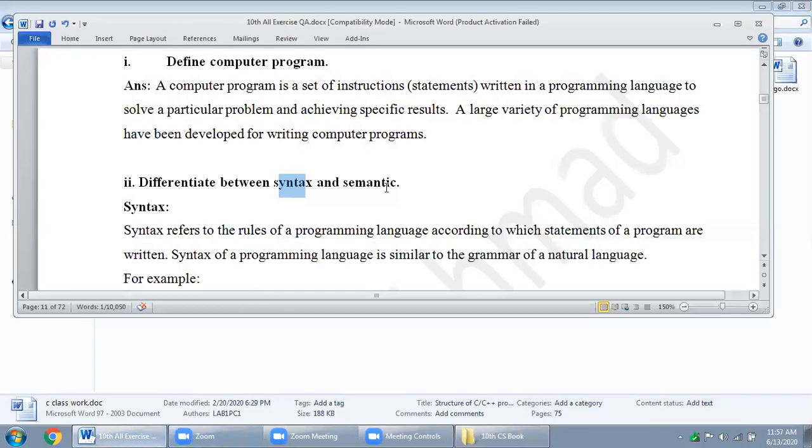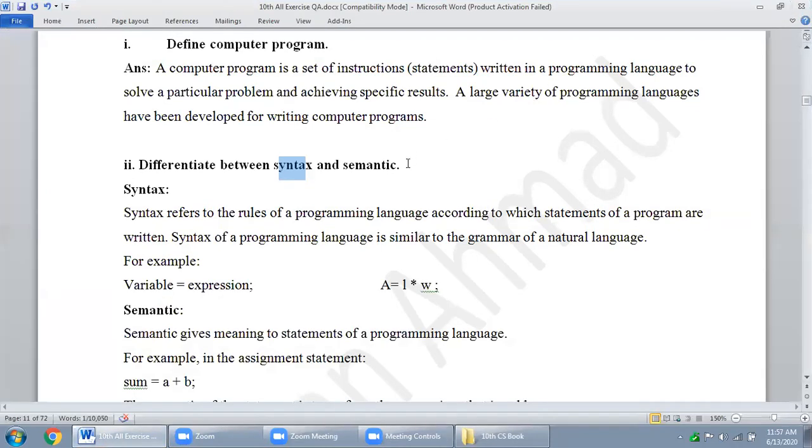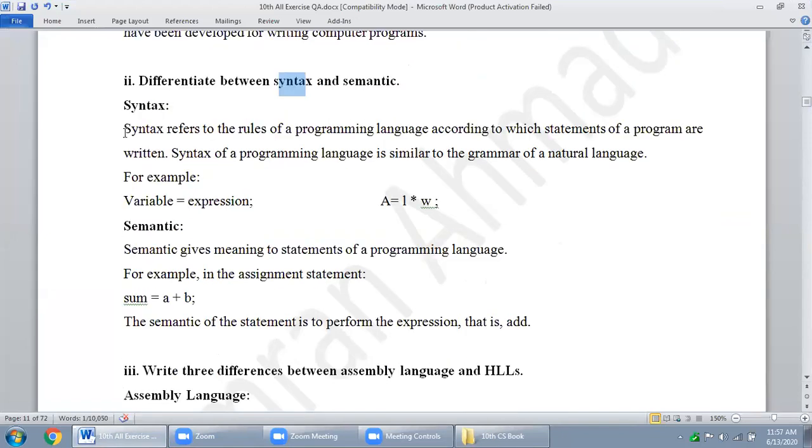We were discussing, okay, syntax refers to the rules. Watch over here. The definition of syntax: it refers to the rules of a programming language according to which the statements of a program are written. I showed you the example. Syntax of a programming language is similar to the grammar of natural languages like English, Urdu. I also gave you the example of the natural language English: at the end of each sentence, there should be a full stop.